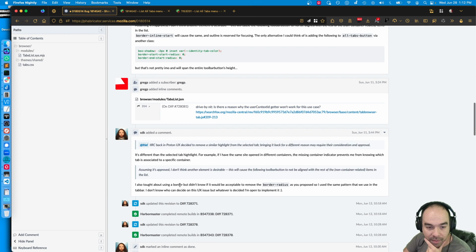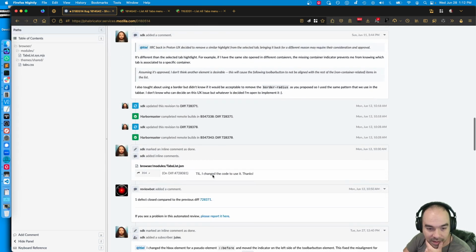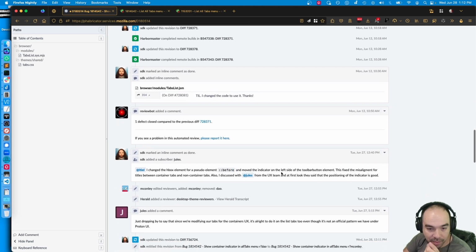I also thought about using a border, but didn't know if it would be acceptable to remove the border radius. I don't know who can decide on this UX issue, but whoever decides, I'm open to implementing it. I changed the HBox element for a pseudo element, used before, and moved the indicator to the left side of the toolbar element. This fixed the misalignment for titles between container tabs and non-container tabs.